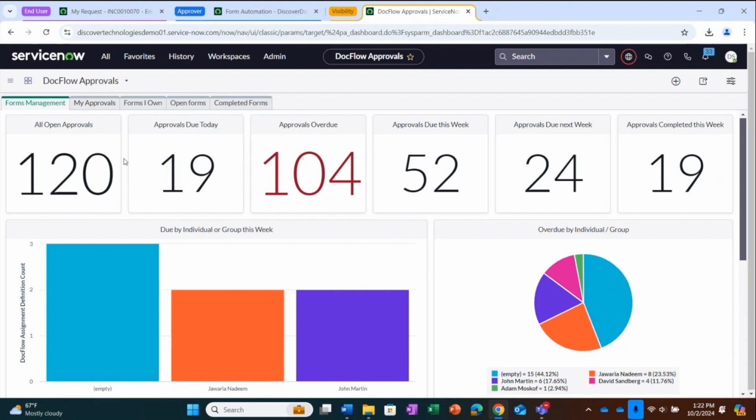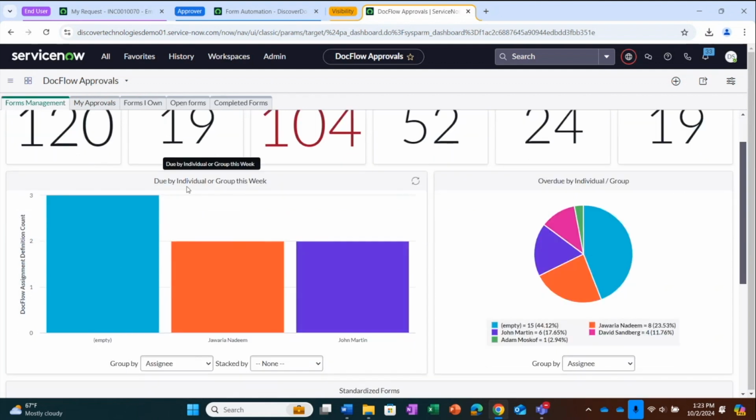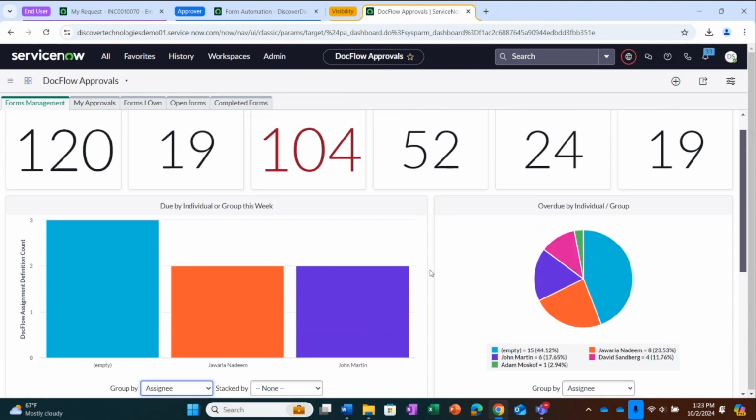So if you want to manage forms for the whole agency, the whole bureau, you have that visibility from a bird's eye view. You can see what is upcoming. So how can we try to be more proactive? Certain things are due this week for either people or groups. How can we try to be more proactive so that we're not in the state that we are overdue?